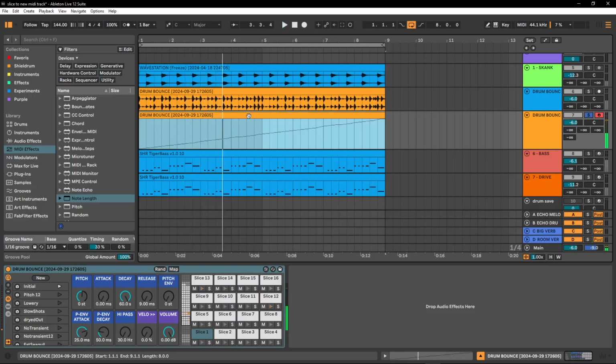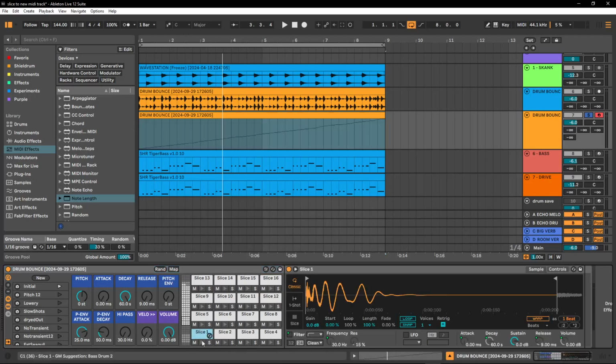Most of the time it is used by people who work a lot with loops, and when they want more control over their loops, they slice them into a drum rack, and in this drum rack, each pad corresponds to one of the slices. Here I have 74 slices, so we will not go through all of them, but you have the idea.